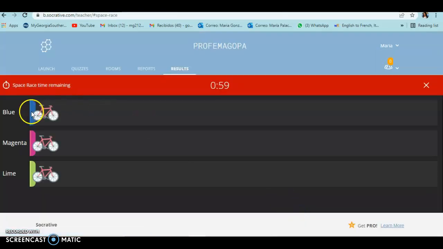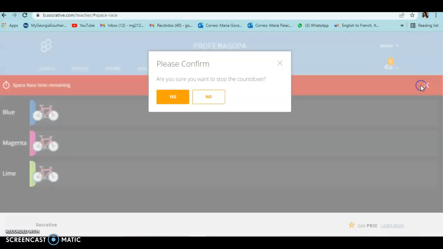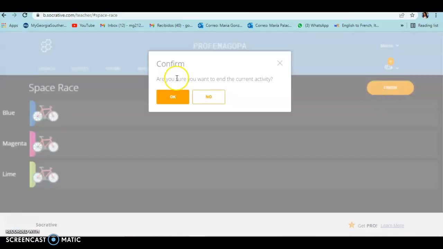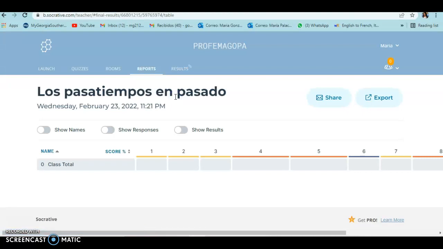Here we have the time, and if the students are answering their questions and the answers are correct, of course, these bicycles are going to move and the students will be able to see this, and that's how this is going to be very fun for them. Well, I'm just going to finish, and click here, finish.